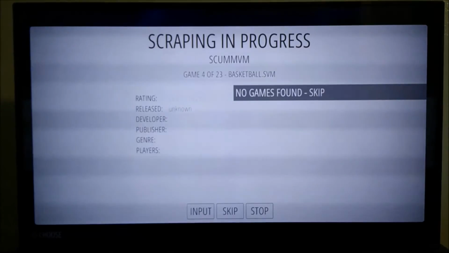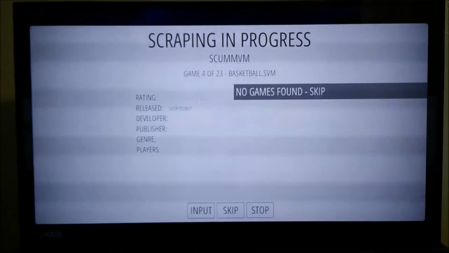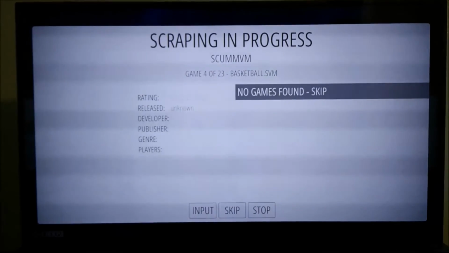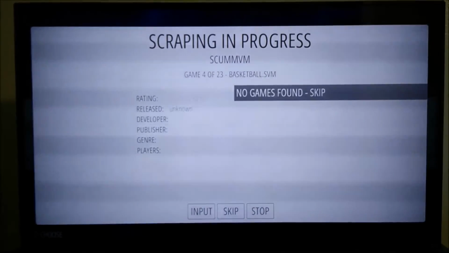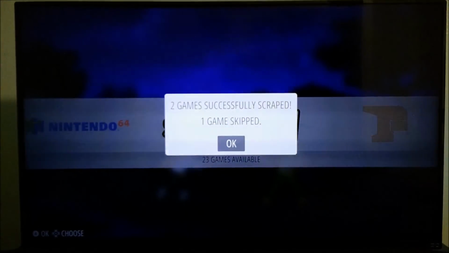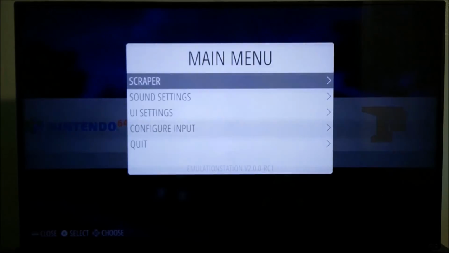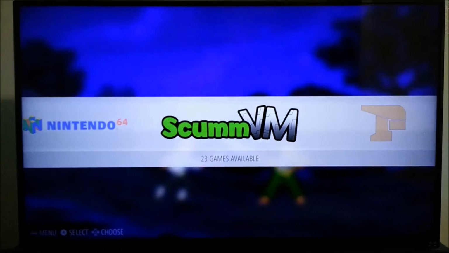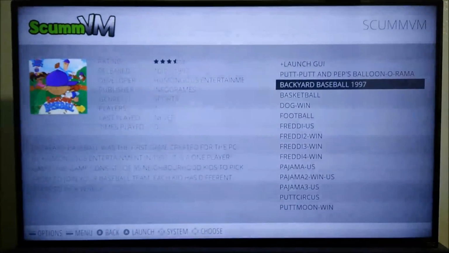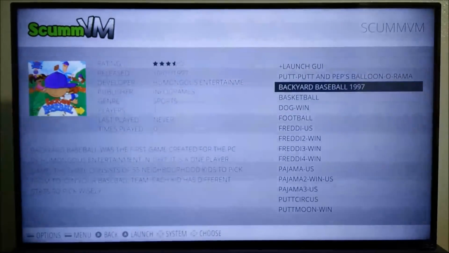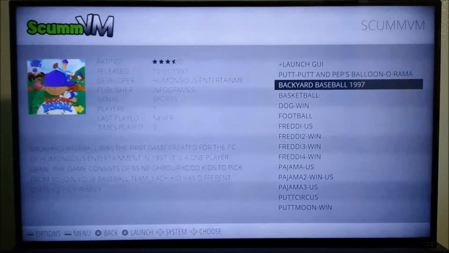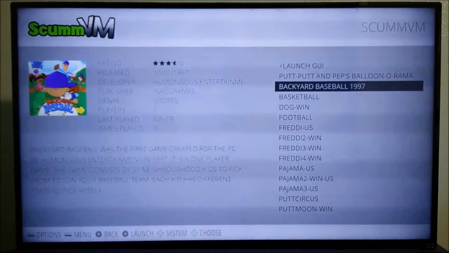Anyways, those are just the basics for scraping, to make your games look a lot better and give you a more comprehensive feel for your games. That's basically all there is to it. Then you just stop, it shows you what you've done, and then you go back, press start, and you can see that they're up there now. It also changes the name, so even though your file name might be basketball, it'll change it to something like Backyard Basketball or whatever it is. So it just makes it look a lot nicer. But yeah, that's it.